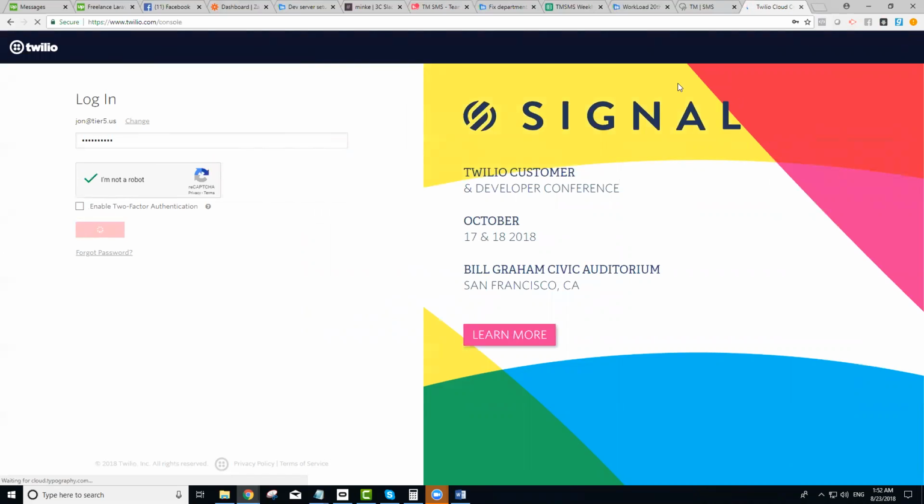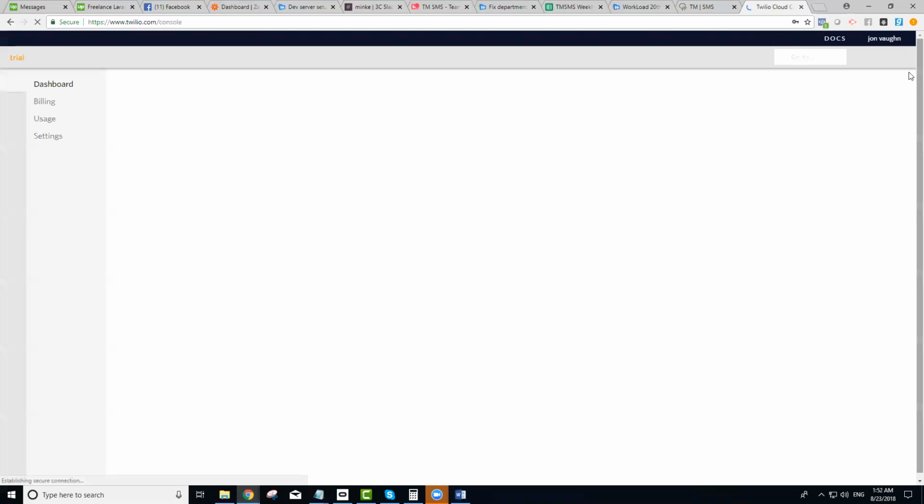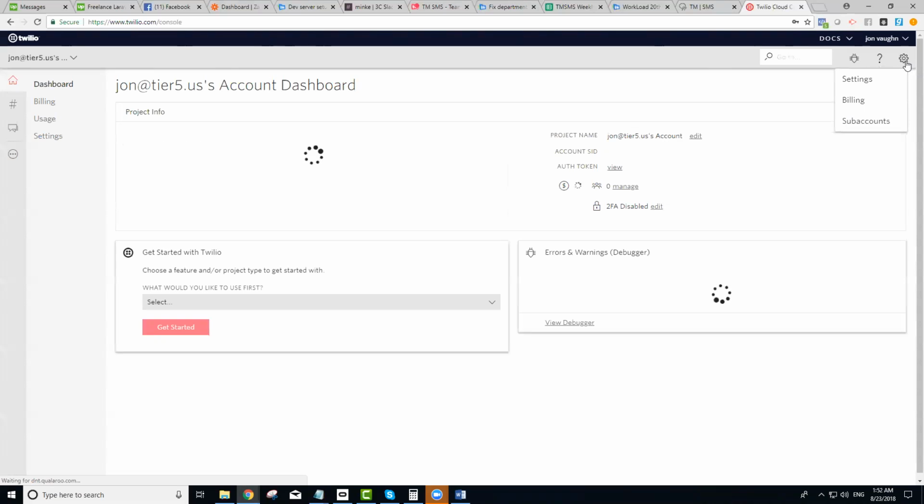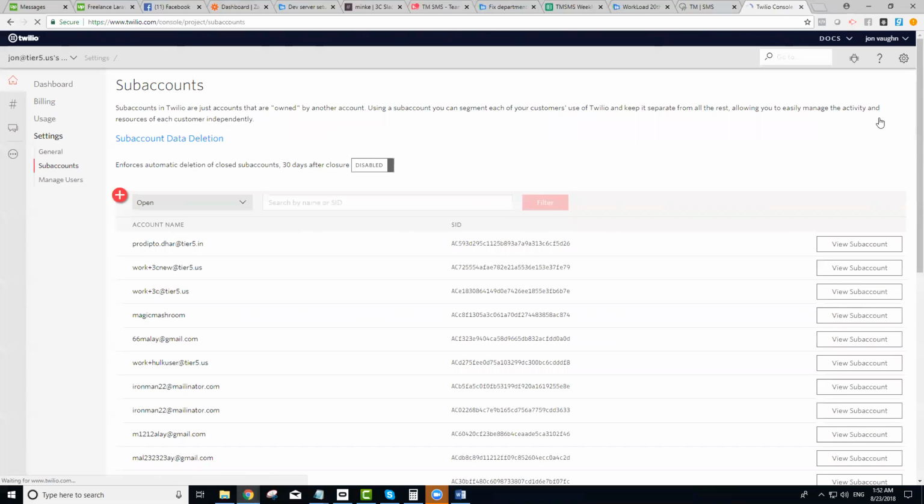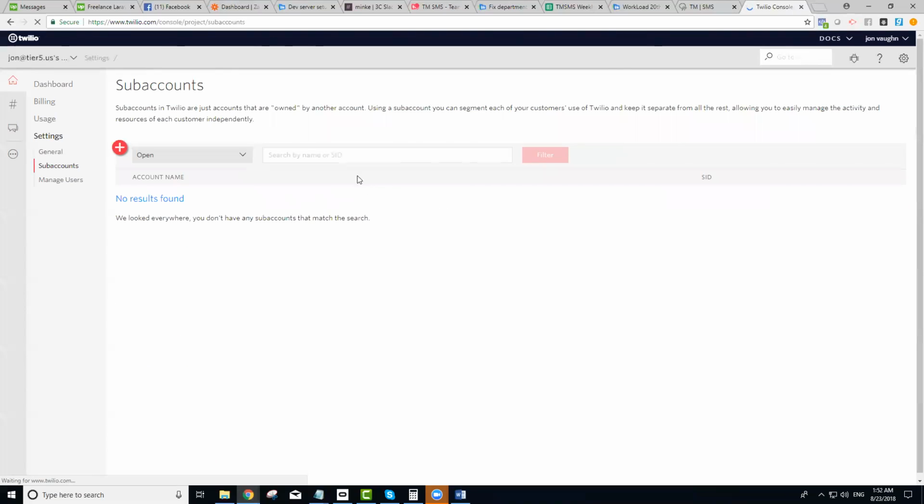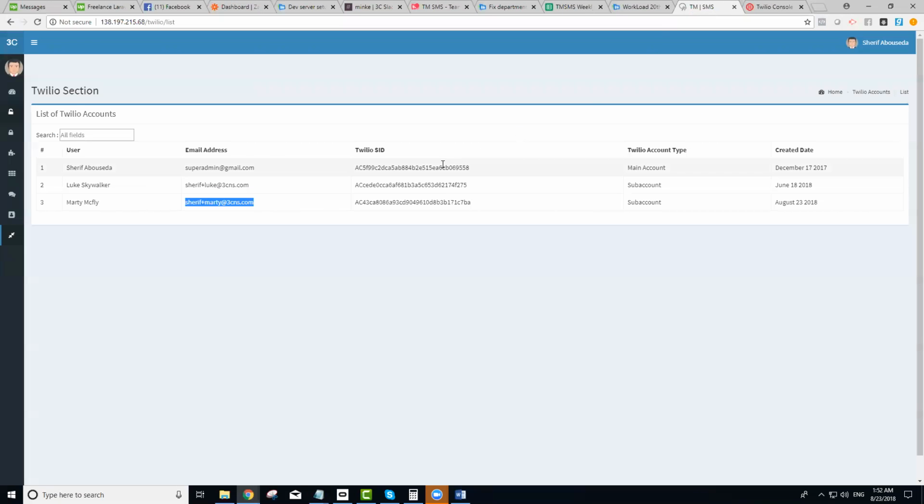And what does it look like? There is usage on work plus test 3 C admin at tier5.us. There's usage there. And there's also usage on new after login 656 at mailinator.com. Okay, let me check. Let me go through.